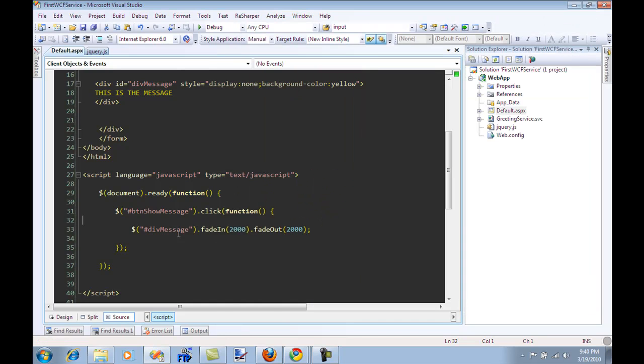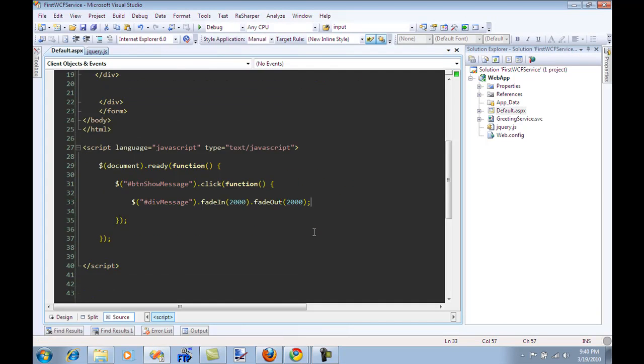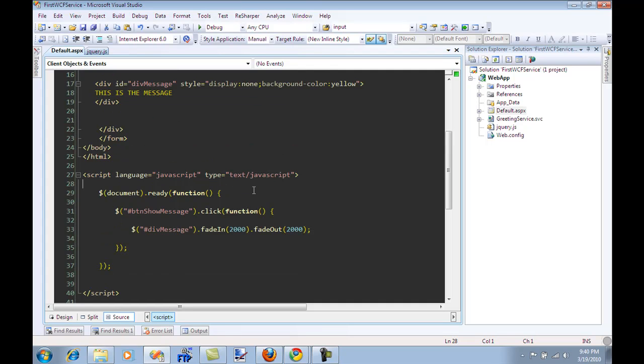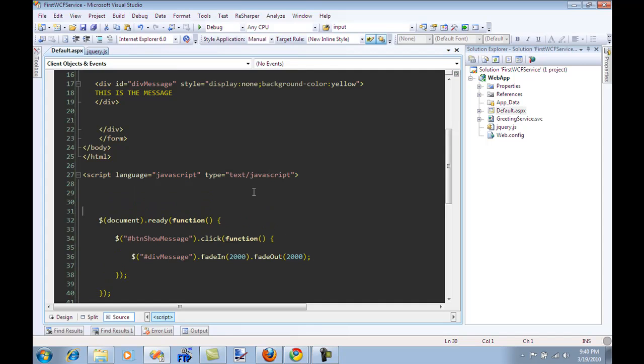There's one problem. Of course this works, but you have to make it like a jQuery add-on, a jQuery plugin. It's pretty easy, it's not hard.